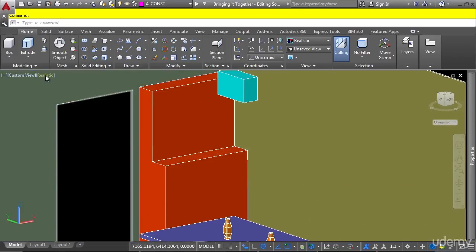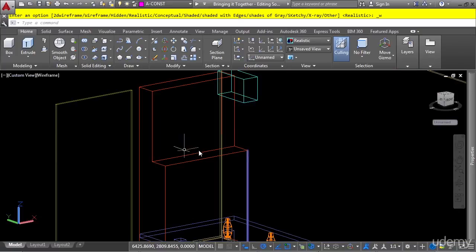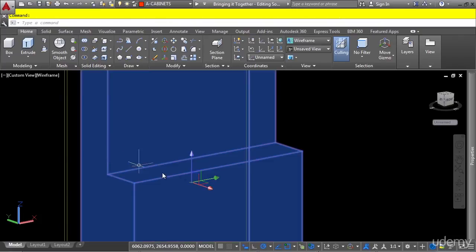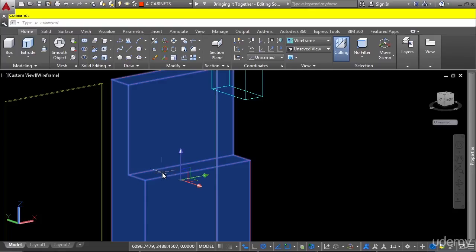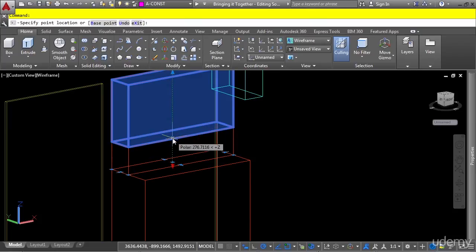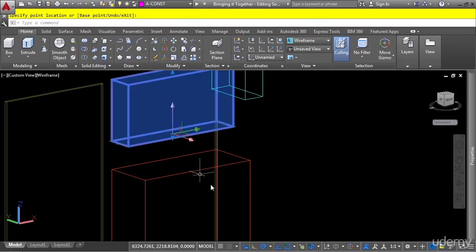Let's change our visual style to wireframe. Now, what we want to do is change the height of the 3D solid at the intersection of this solid here. As we select it, we notice it's a composite model. If we hold the control key down and pick this one, we notice that that's one composite model. However, if we pick the grip here, you'll notice it does become disjointed, which is not the desired result.